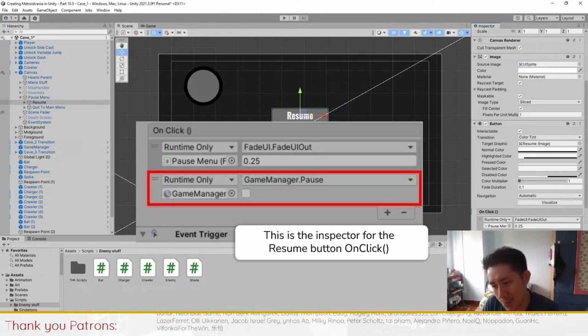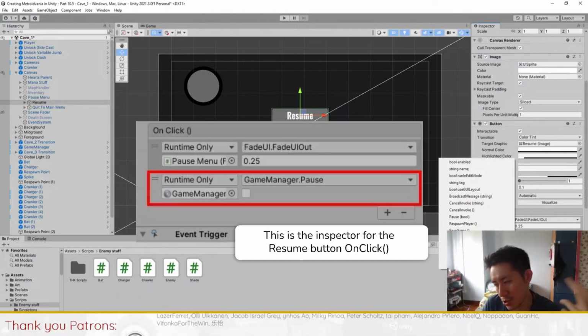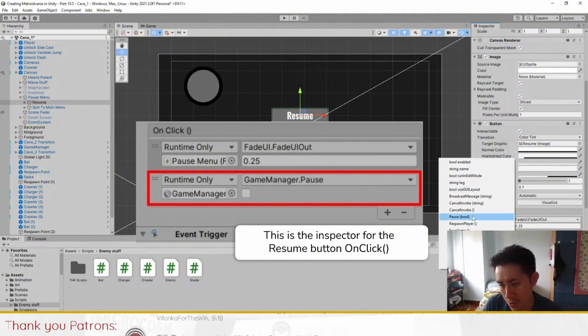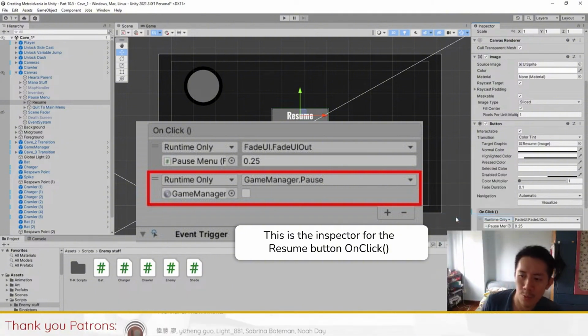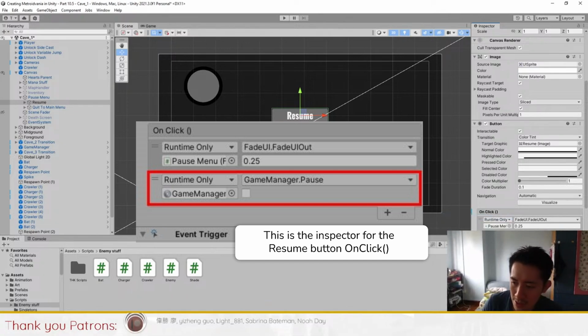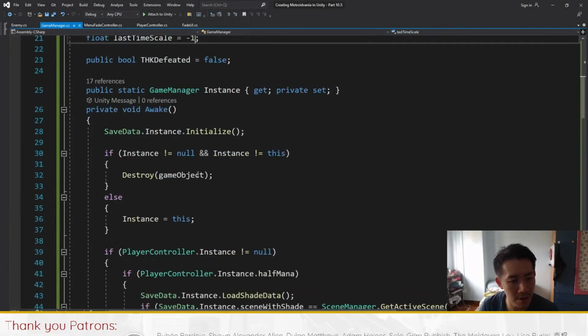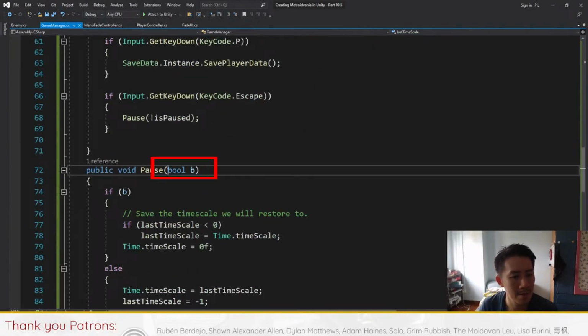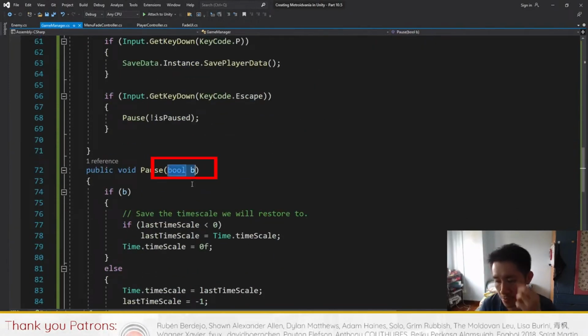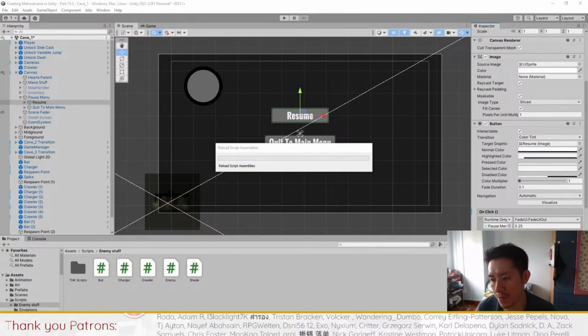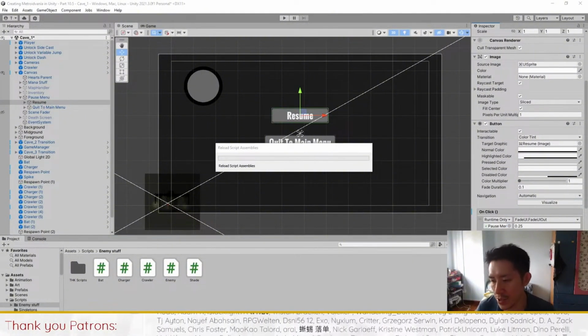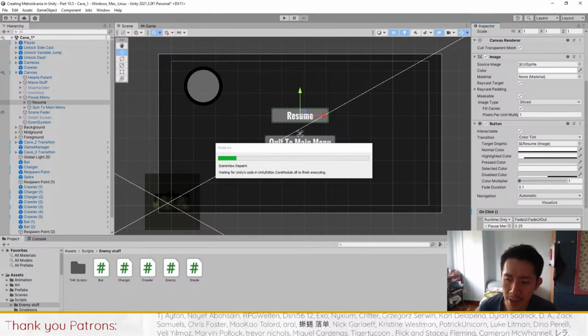So previously we used the unpause game function, right? That's been changed to pause and unpause, so we just have to do this. When we resume the game, we want the game to unpause. So then you just assign the pause function here and have the checkbox here unchecked. The reason why the checkbox appears is because the game manager pause function has a pause boolean over here. So we've just got to update the field over here to make sure that the resume button unpauses the game.